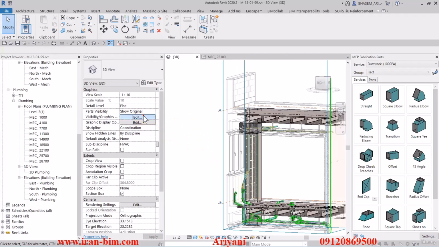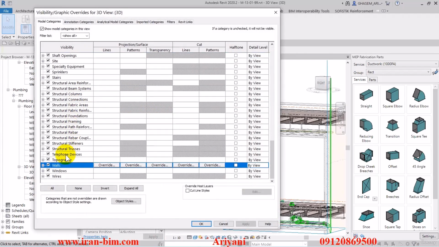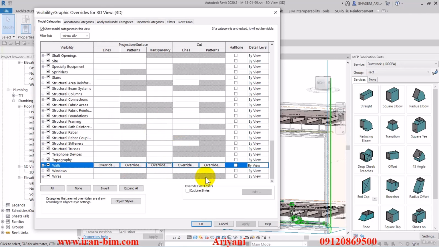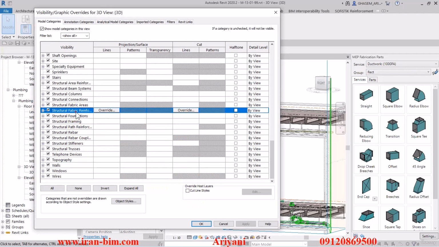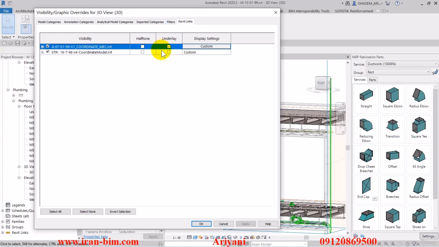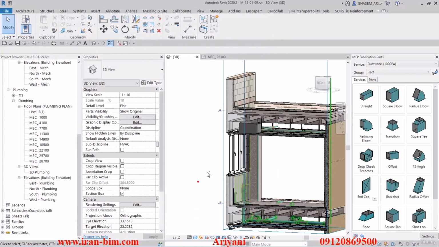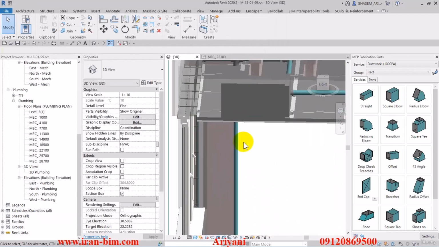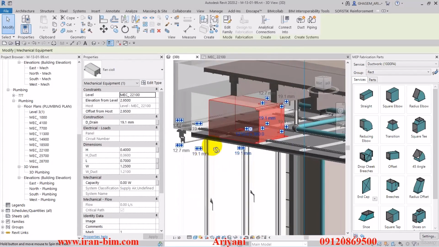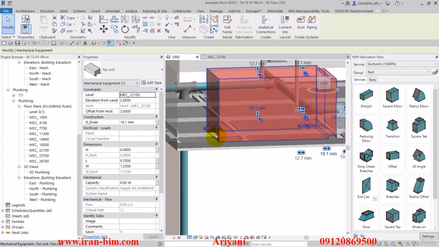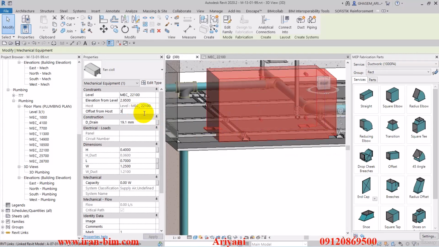Then I'll go over to the visibility, click on override for transparency. It's on 0, so then I'll go over to the Revit Links tab and uncheck the 2 boxes for underlay and hit apply. And okay, now it's better. And you can get a better look at it from this view. And from this angle, you can see it actually has a collision point with the suspended ceiling.